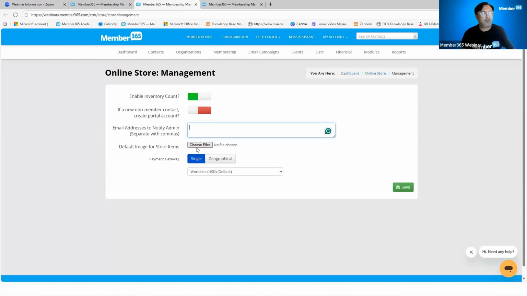Default image for store items, you can put a default image. Because later on, when we set up a store item, you will be given opportunity to put an image of the product on that setup. But if you don't put an image, then whatever default image that you put in here, that's the image or thumbnail that will be displayed. Then automatically the system will pick up your particular payment gateway.